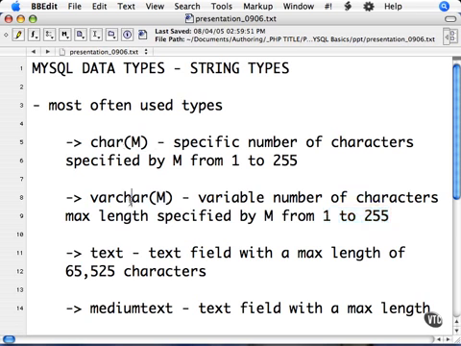The difference between the char and the varchar is that if you specify 255 characters in the varchar and then store only 10 characters, only 10 characters of data will be stored. As opposed to the char, if you specify 255 and you store 10 characters, the balance of that string will be padded up to 255 characters.